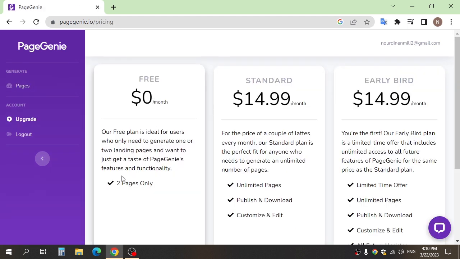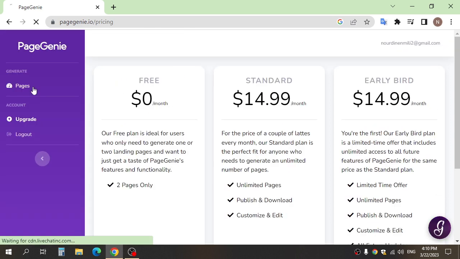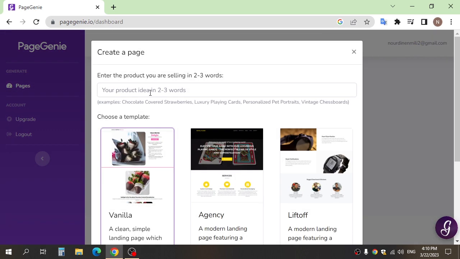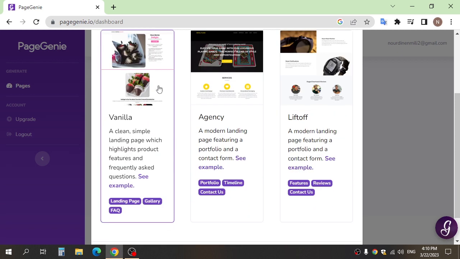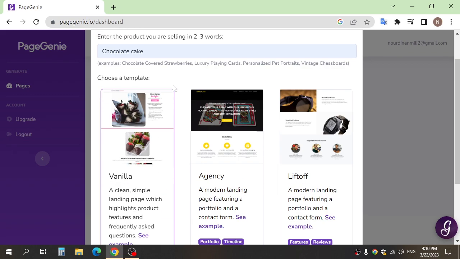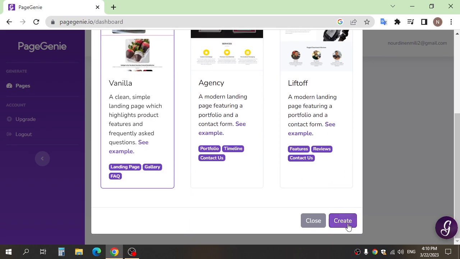Before we start, this website just gives you 2 pages only for free and without any customization, editing, and download. So go to the website and click create, and here you can write the title of the product, for example, and here you can choose the template. And click create.